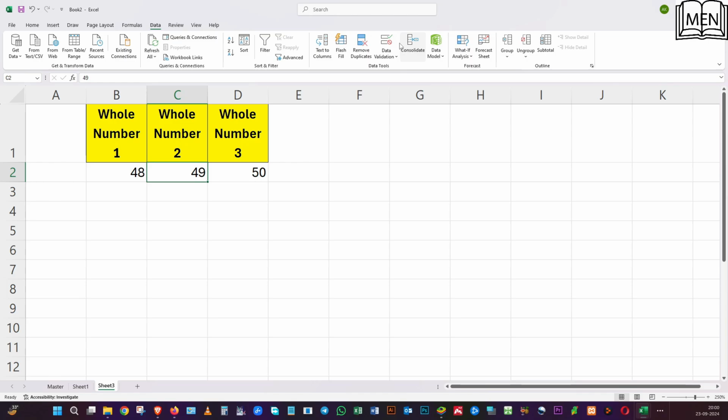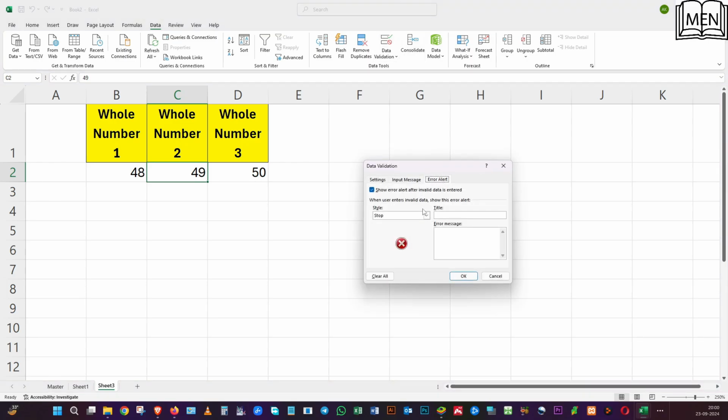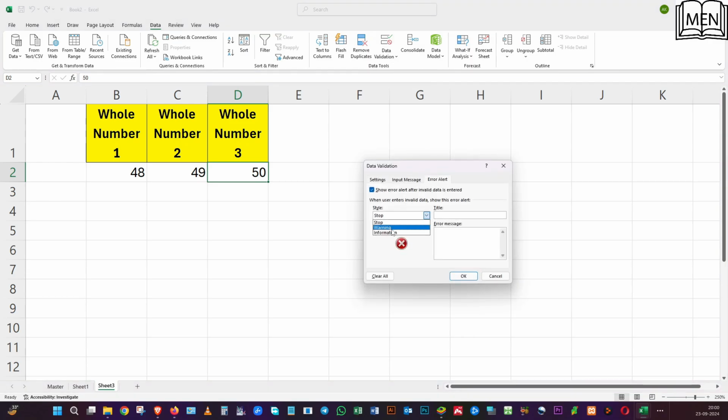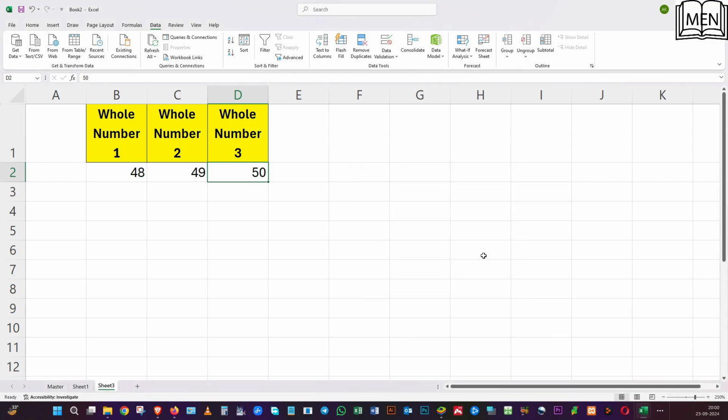Now we go to cell C2. The same rule. We go to data validation, go to alerts. Instead of stop, we say warning. We paste our message, and in title, we say warning. And click OK. Now we go to cell D2. Again, click on data validation. Instead of warning, we go to info. We say info, type the same message and click OK.